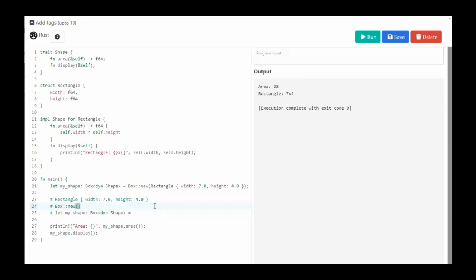Now on line 25, here we're declaring a variable called myShape. The colon that follows tells Rust what type myShape is. In this case, it's a box containing something that implements the Shape trait. I hope that's clear. And then you can see that we're using our two methods, area and display, and the output is over here, and we're all done.